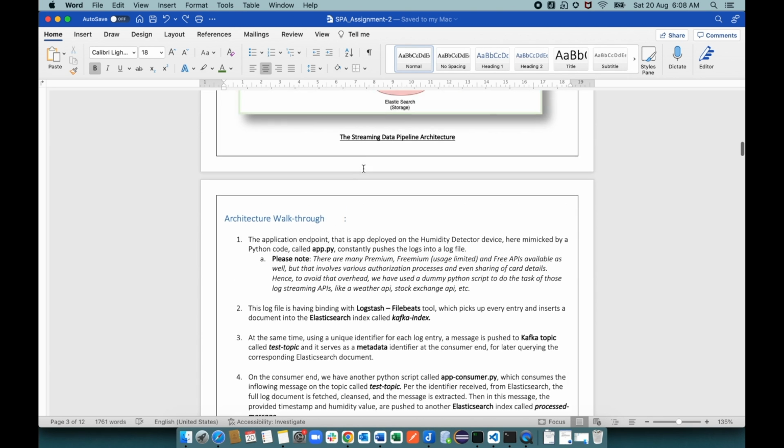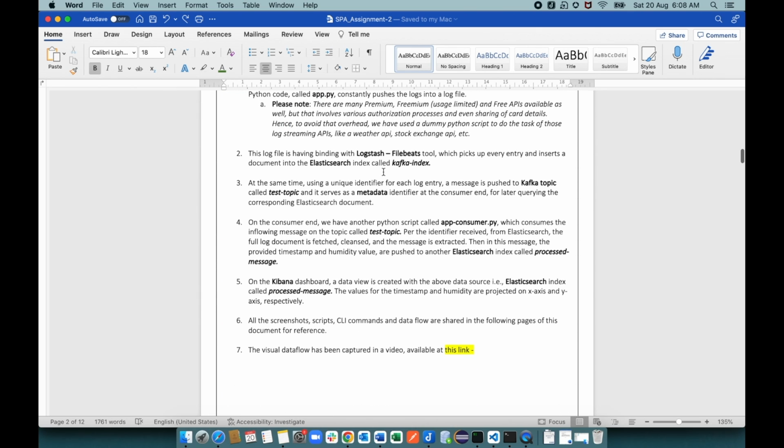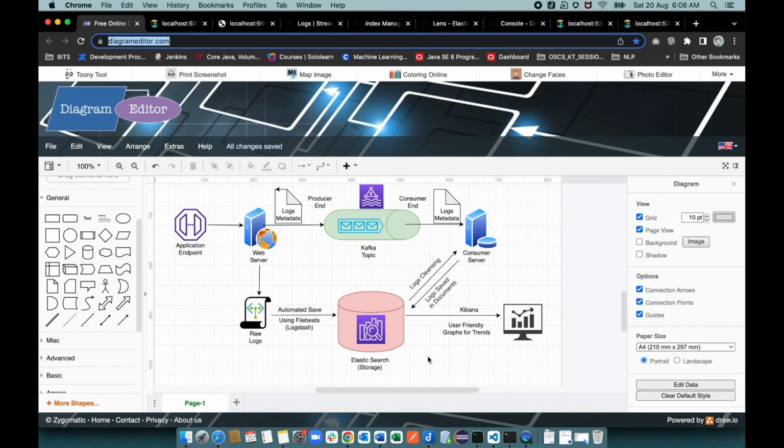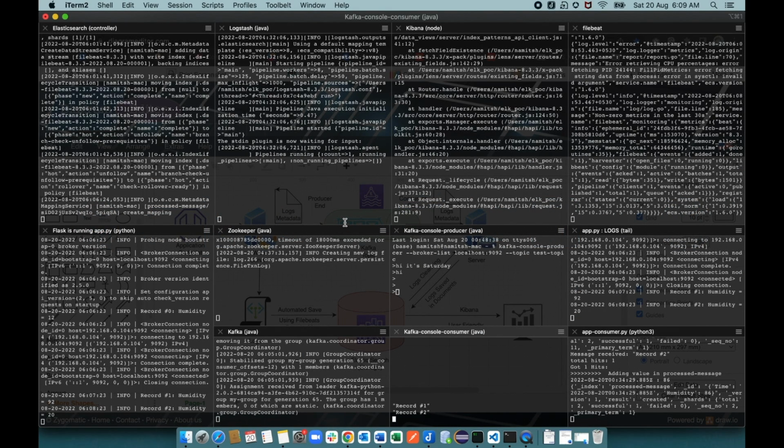We have also captured the flow and some details in the well-documented PDF attached with this assignment submission, and we will be capturing the link of the video along with this voiceover.